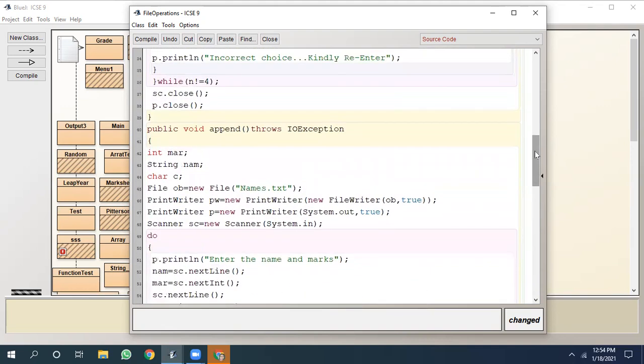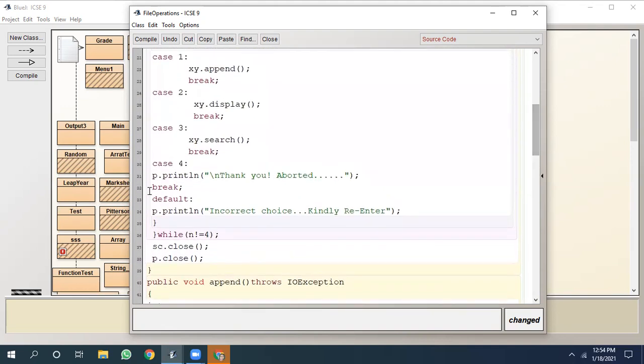Finally, we come to the last, choice 4. Once we give choice 4, what happens? The thank you message will be printed. A break statement will take place and the do-while loop will terminate, because it will execute as long as n is not equal to 4. Once it is 4, it will terminate. Default, as we know, if somehow we give a wrong choice, then this particular statement will be printed.